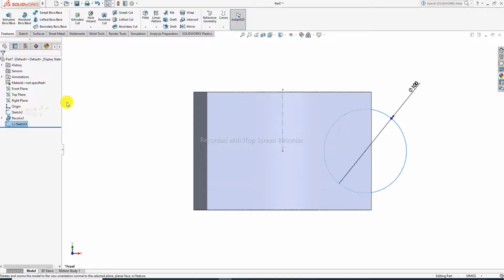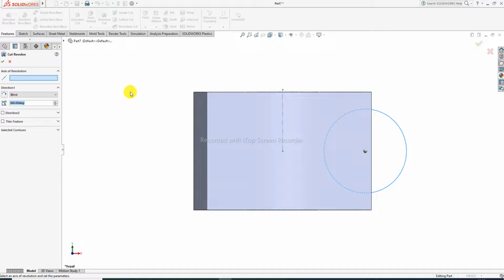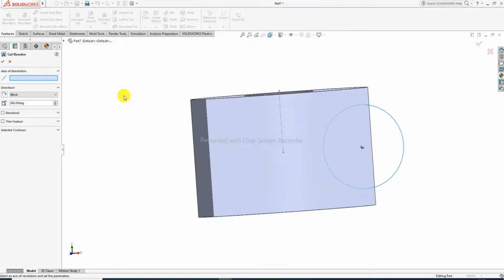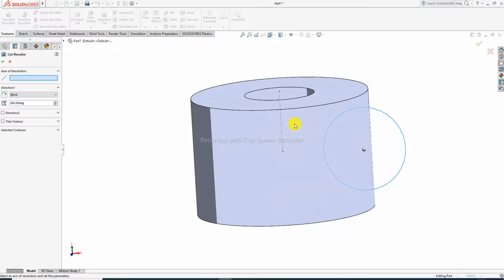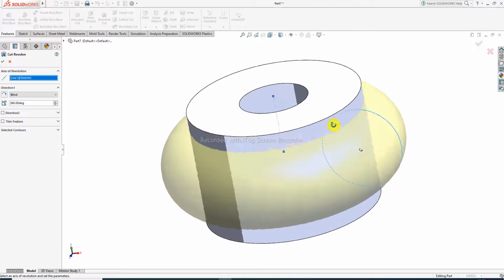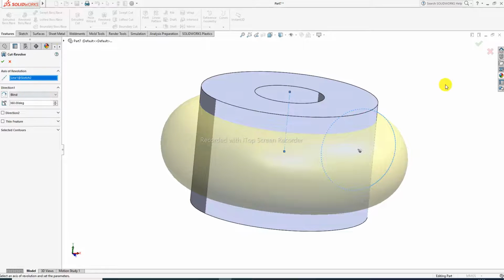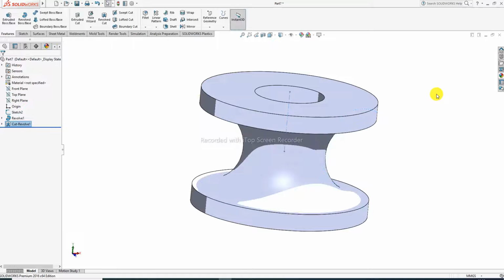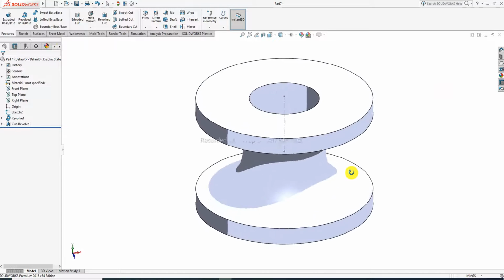At first click here and use the revolve cut, and select this profile here. Click here. The body preview is showing here. This is correct. This body is correct.